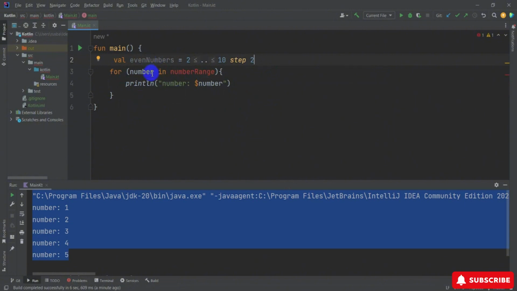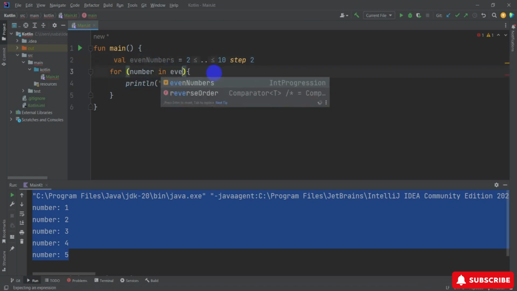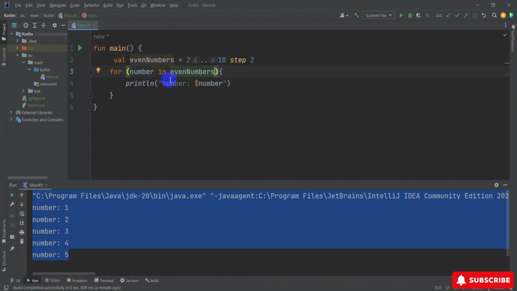So first of all I use a for loop, number in even numbers. Even numbers, and inside I just print the even number and call the number. Okay, now this code is completely created, and here I create a range from 2 to 14 with a step size, resulting in a progression of even numbers. So I iterate over the progression using the for loop. Now I'm printing this output.